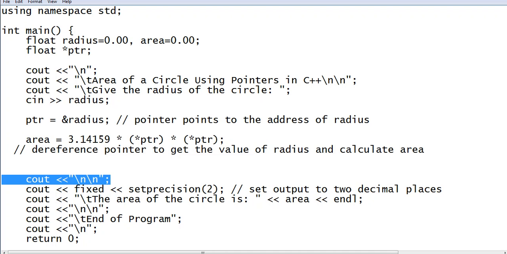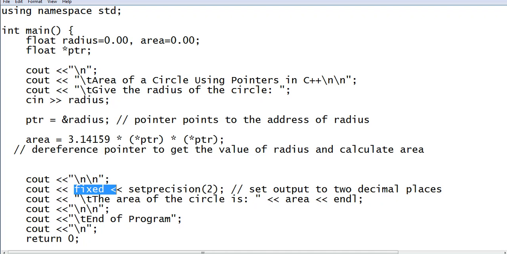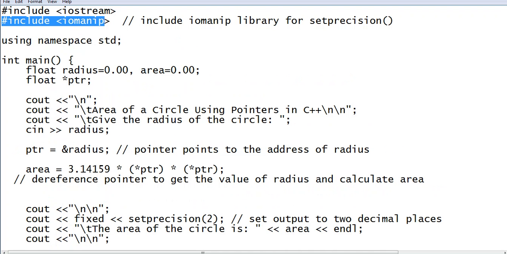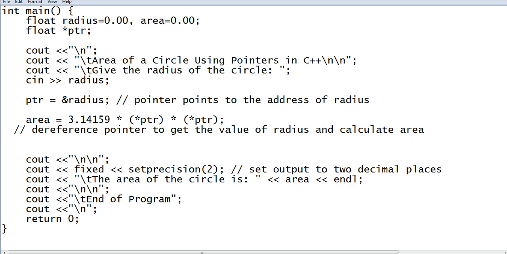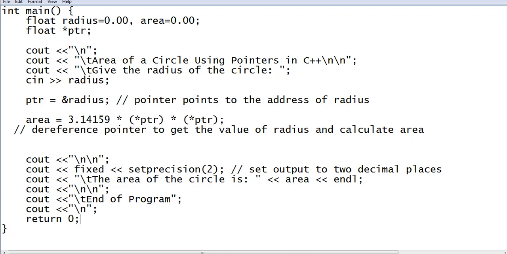We have here a new line, and then we set the output to two decimal places. So here we use fixed and setprecision(2). The fixed and setprecision belong in this library file, iomanip or input-output manipulator. And then in this line of code, the area of the circle is area, new line, end of program, new line, return 0, return to our operating system.